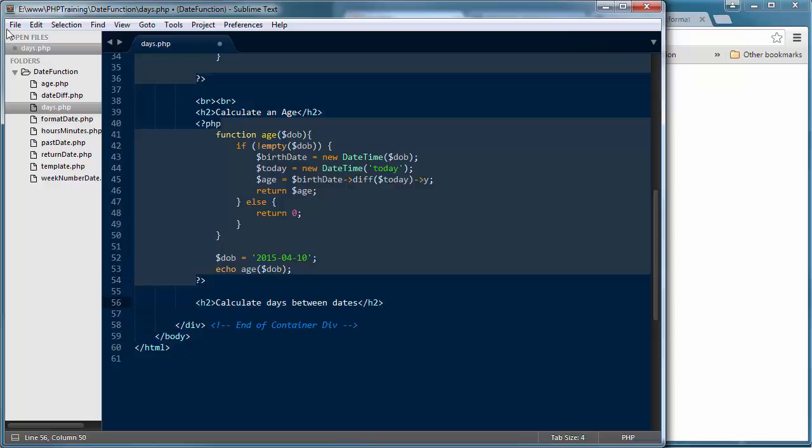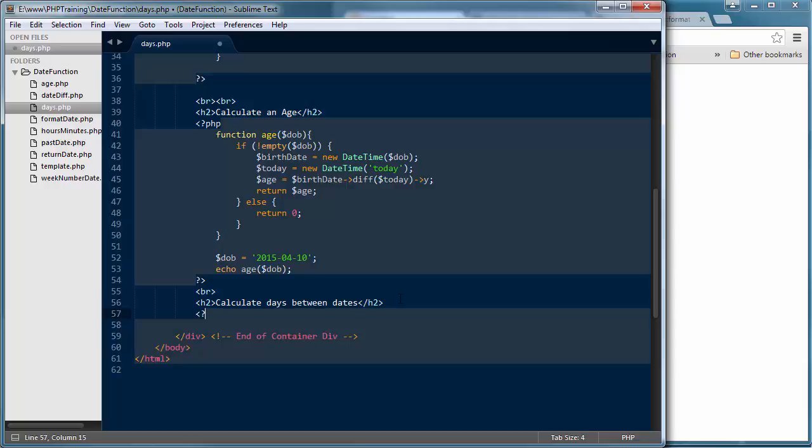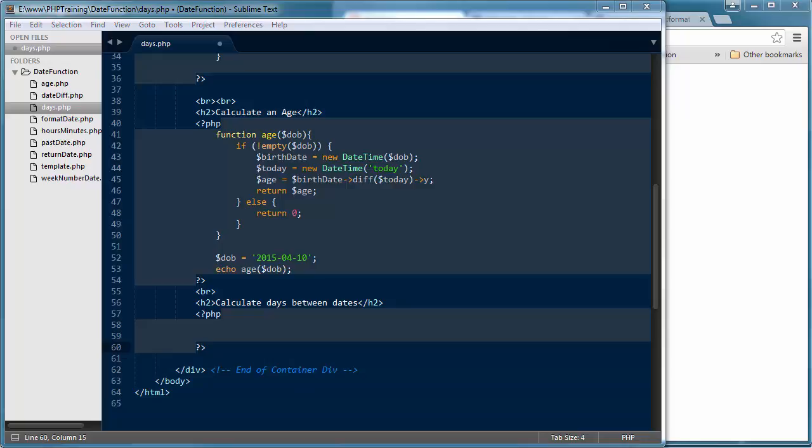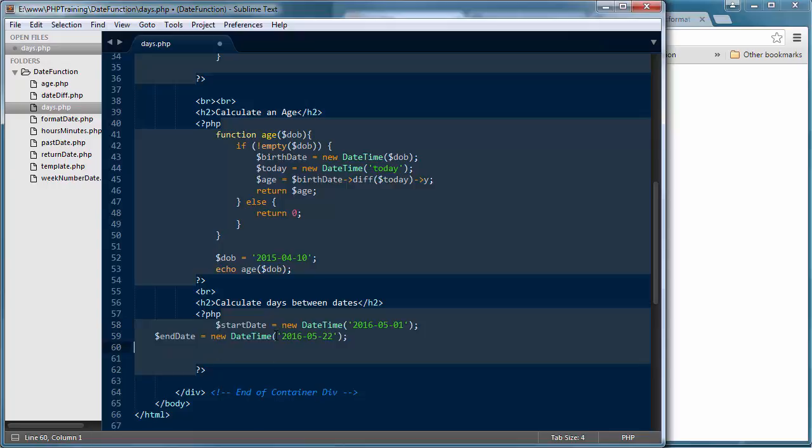And again, this is for your benefit as you work through these. Let's put in a line break above that just to make sure we have a little bit of separation. Then I'm going to open up my PHP tags, come down a couple lines and close my PHP tag. First thing I want to do is create two variables. So I'm going to come inside the PHP tags and create a variable called start date. And again, you'll notice we're using those new objects, the datetime object in object-oriented programming. So we're creating a new datetime object with a start date and a new datetime object with an end date. My start date is going to be May 1st, 2016. My end date is going to be May 22nd, 2016.